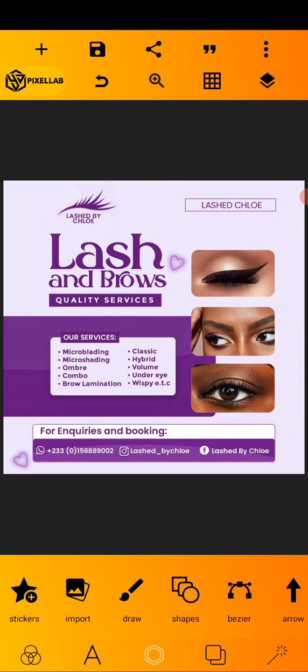So in today's video I will be teaching you how you can achieve this professional, simple and easy salon flyer design with just your Android smartphone. Now the application that you are going to be using for this tutorial is called Pixellab. If you don't have this application, kindly go on Play Store and type Pixellab and hit on the download button.